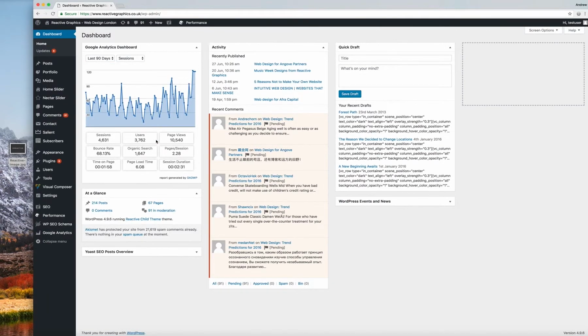Right, now you're in the dashboard. You want to look along the left hand side here. So if you want to add a post, go to Posts, Add New, or what we're going to do today is go to Pages, hover over that, then Add New.